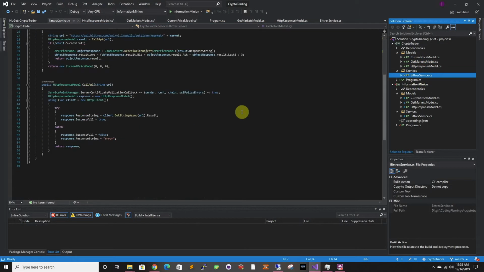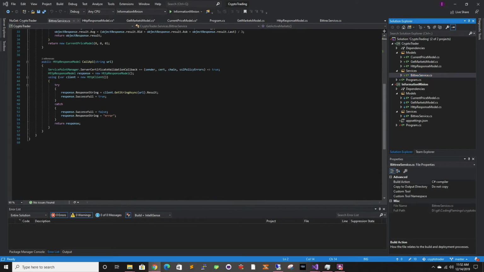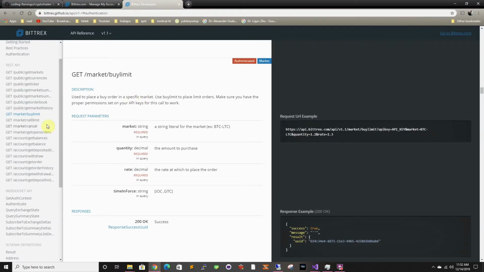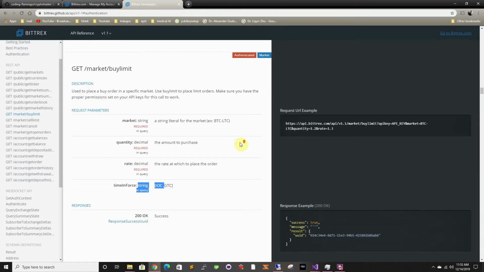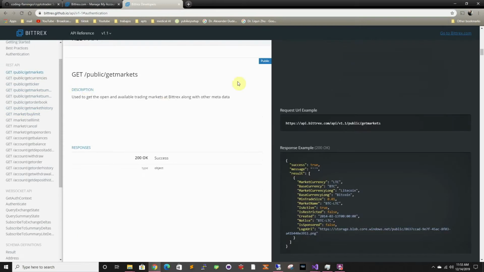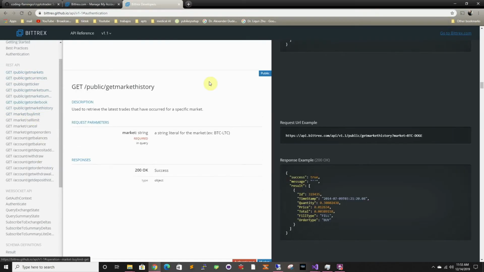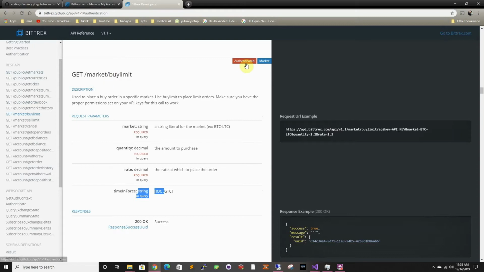From here we will have to look at the Bittrex developer documentation, and we'll need the buy, sell, and cancel calls. If we go here and see buy limit, you pass it the market you want, how much you want, and the rate. But there's a big difference: if we go back to get markets, it's public. We come here, and it says authenticated. So we have to write our authentication code for this.